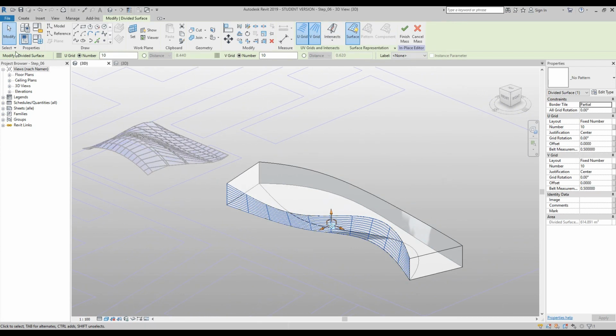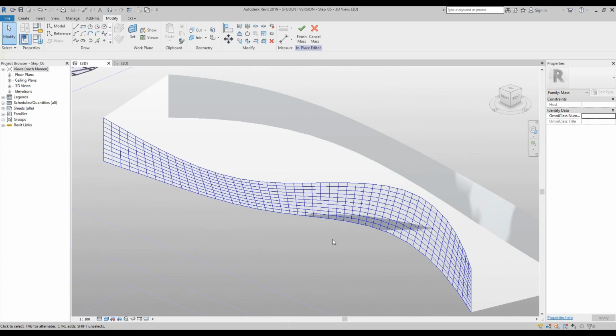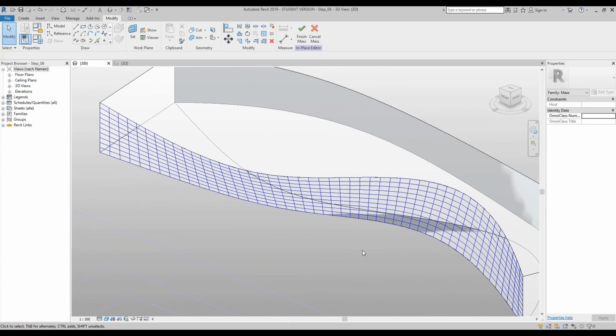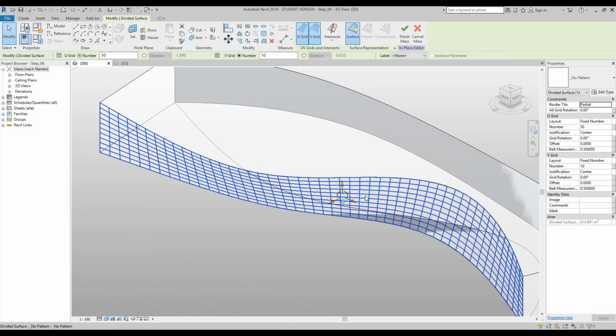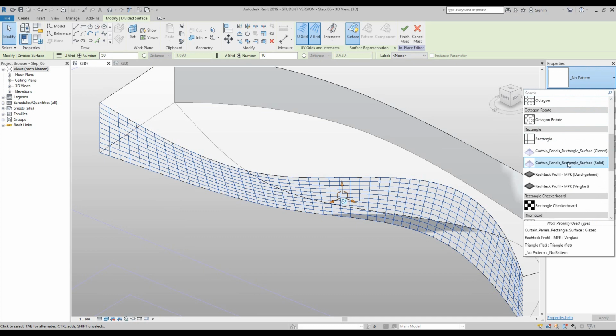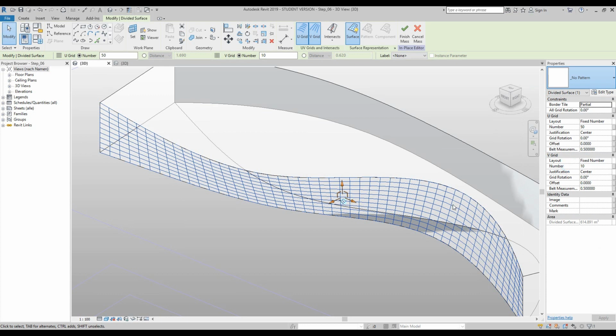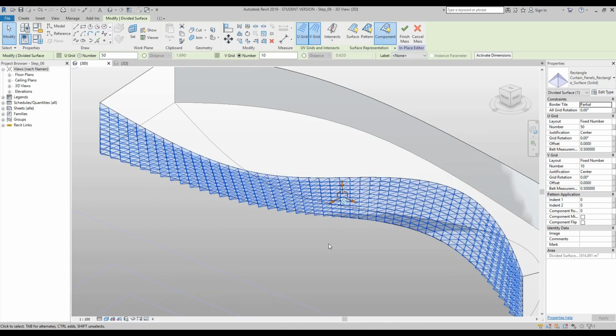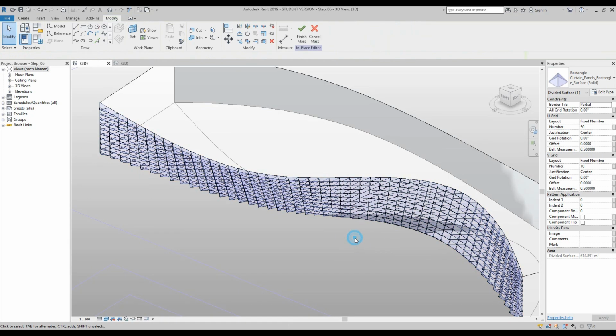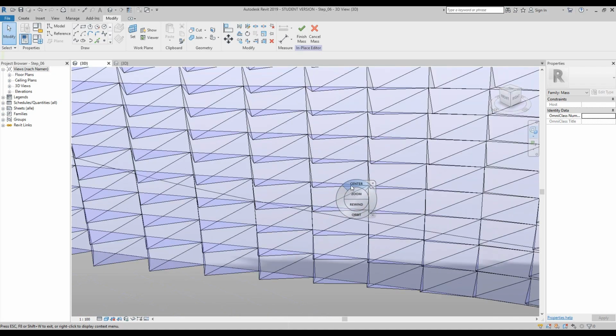You'll see the update that we have. Now in the options bar at the top, we're going to change the U grid from 10 to 50, and then press in negative space so nothing is selected, and you'll see exactly what we've done. Now if we select our surface again, over in the properties palette you'll see here it has no pattern. So we'll select this and then scroll down until you find curtain panel rectangular surface solid. Click this. It may take a while to load in. Once it's loaded, press in negative space and then zoom in to see what you've created.